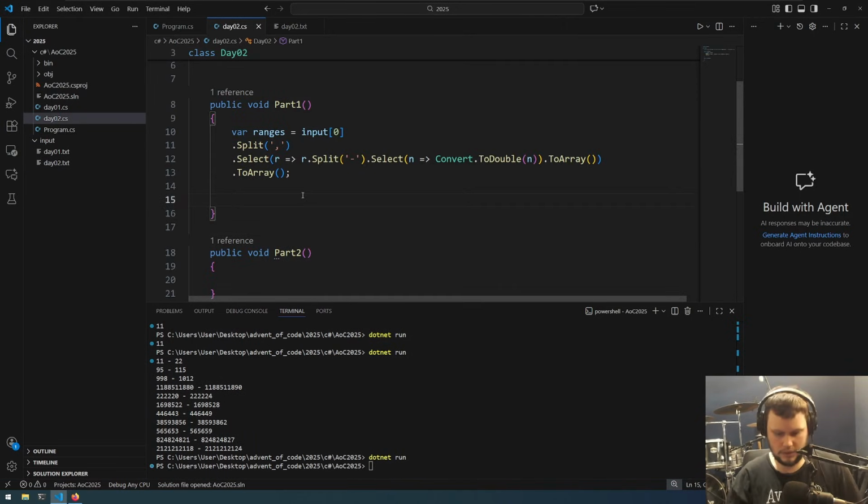That works. So we now need to go through each of the ranges, check all of the numbers in that range, and verify if the number itself is invalid.